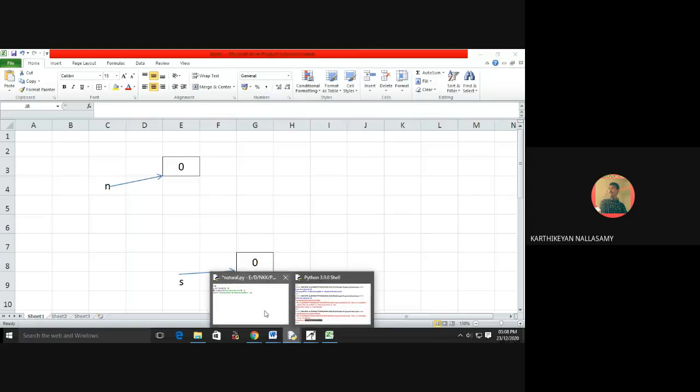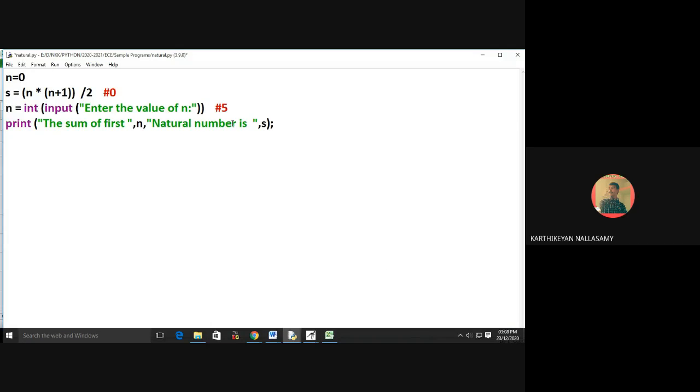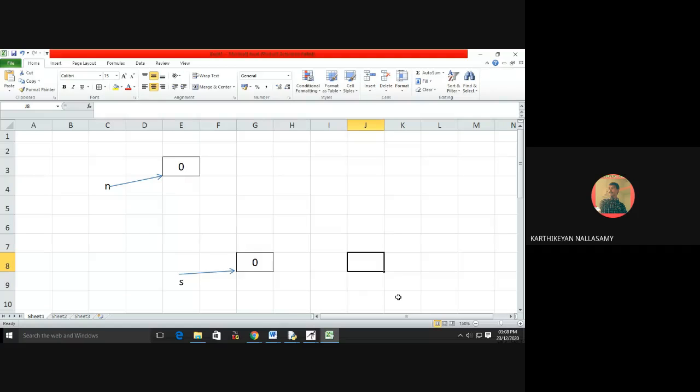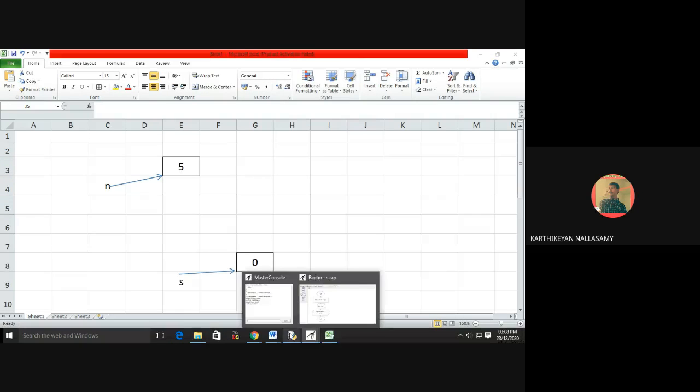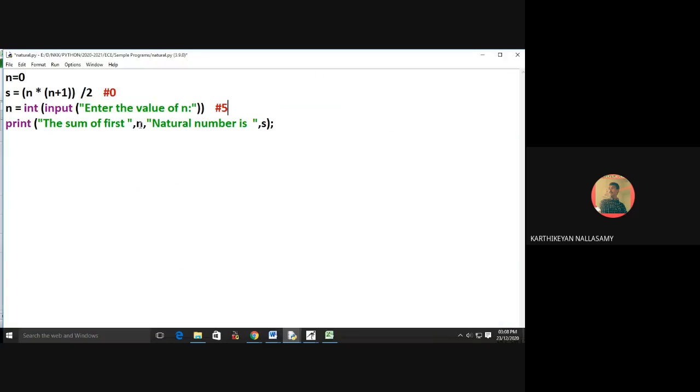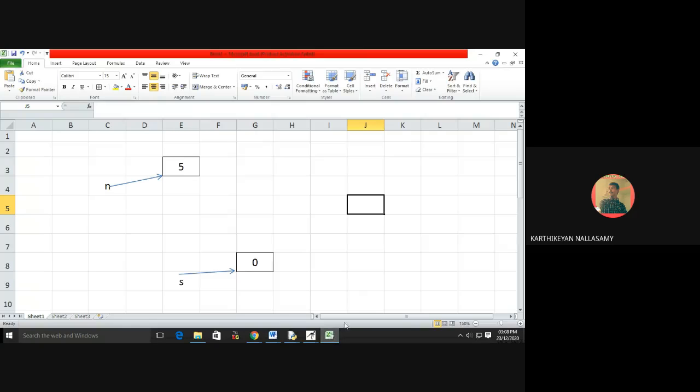So in this case, there is already 0. Now the current incoming value is 5, so it replaces the old value with the new value. Here the new value is 5, so the n memory location is updated. Okay, so what is the next line? I want to print the value of n. Now if you look at the memory location of n, it has 5.